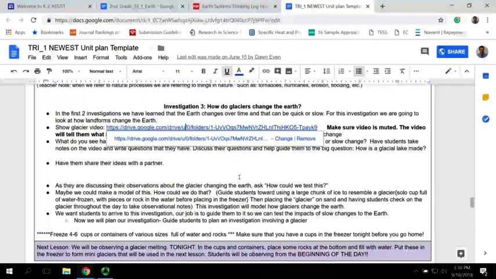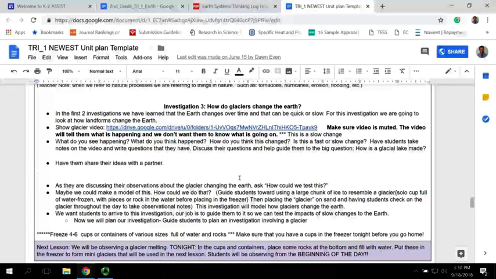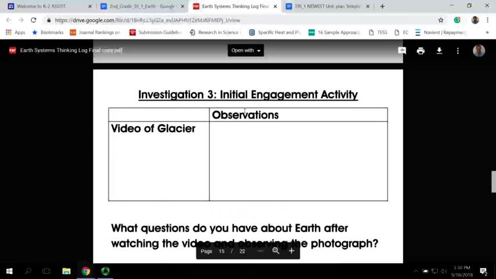So they're going to watch that video and have a discussion of what do you think's happening, why do you think this changed, is this a fast or slow change? And then at the end of that you're going to ask, can we set up a model ourselves and make a model? Hopefully they'll be excited about that. And then this is just a side teacher note for this one.